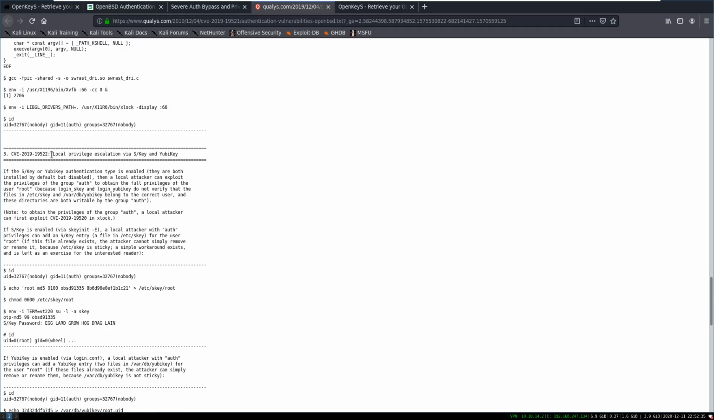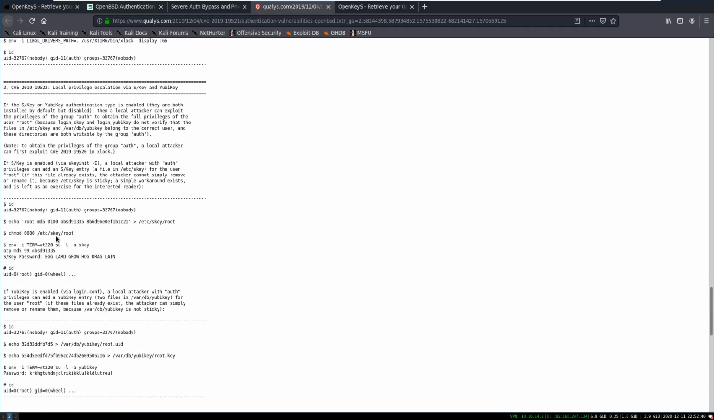So if we read privilege escalation via S/Key and YubiKey, we see that this user that is a member of the auth group can run this, and this, and eventually they will wind up at root. And this is if S/Key is enabled, a local attacker with auth privileges can add an S/Key entry for the user root. And we wind up with the root shell. So let's see if we can exploit this. So I'll move this over here.